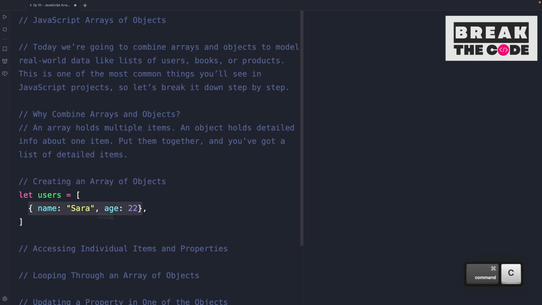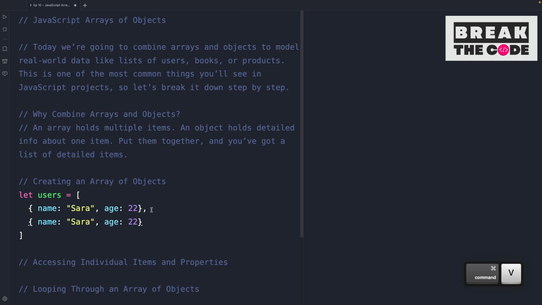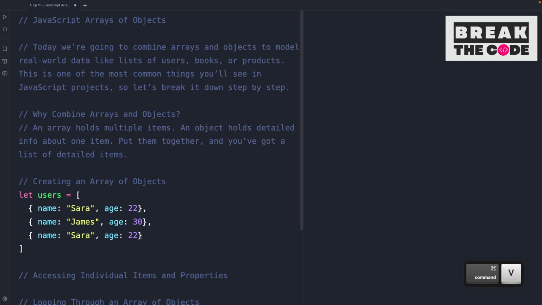So let's just copy this, paste it here, and then just change the values. So that's James, age 30, then comma, and then here the last one, say Lena, and then 27. You do not need to add a comma here at the end. Okay, so what do we have here?